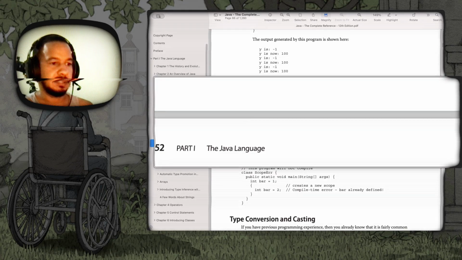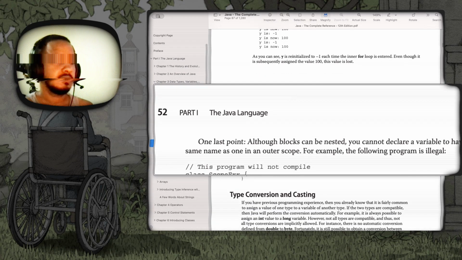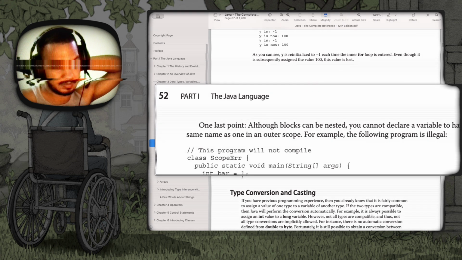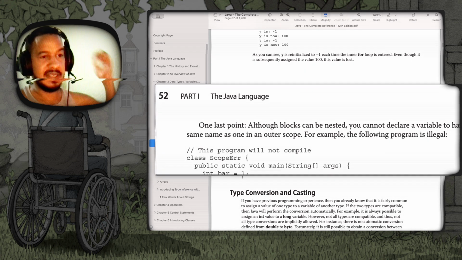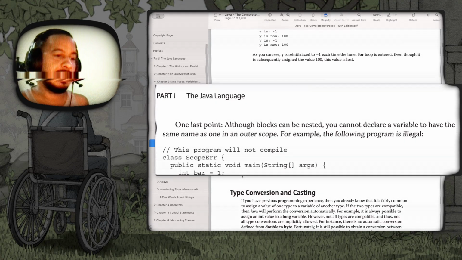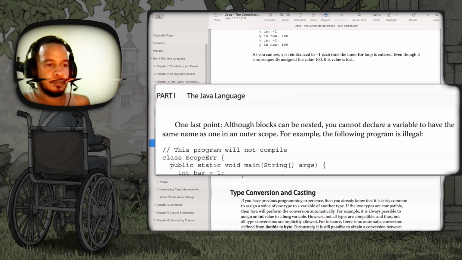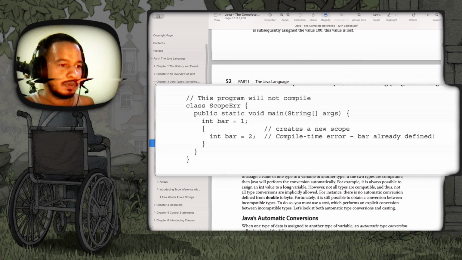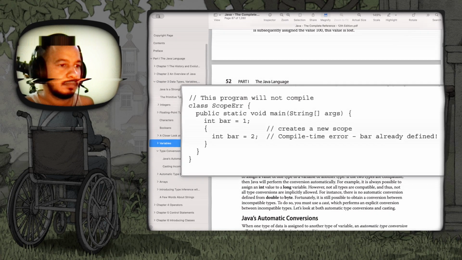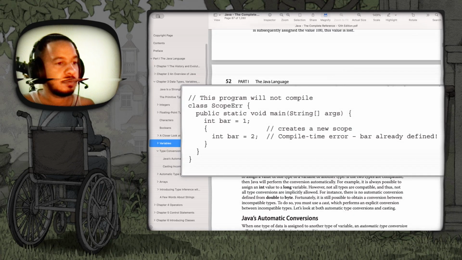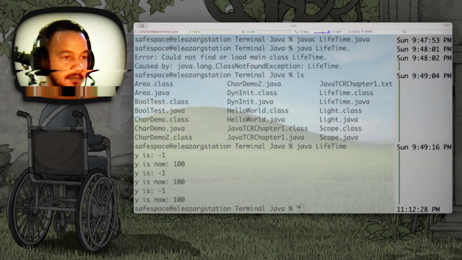All right, and then one last point about it. Although blocks can be nested, you cannot declare a variable the same name as one in an outer scope. For example, the following program is illegal. Well, this program will not compile. All right, so there's the program. And now, of course, we're going to code it because why not?